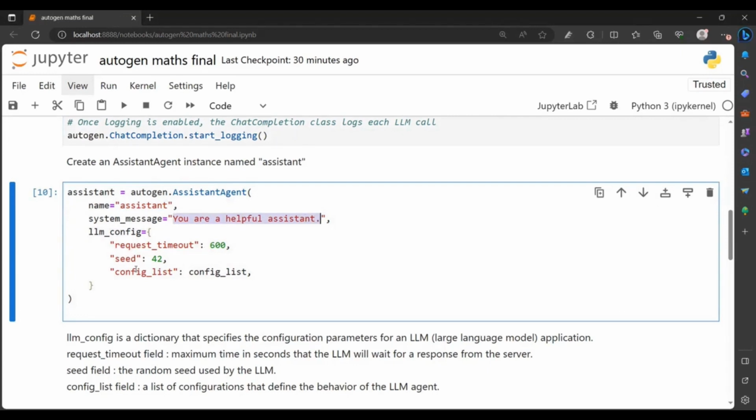And we specify 3 different configurations, that is the maximum time in seconds for which the LLM will wait for a response from the user, given as request timeout, and the random seed value used by the LLM. And in config list, we give the model and the API key to be used.